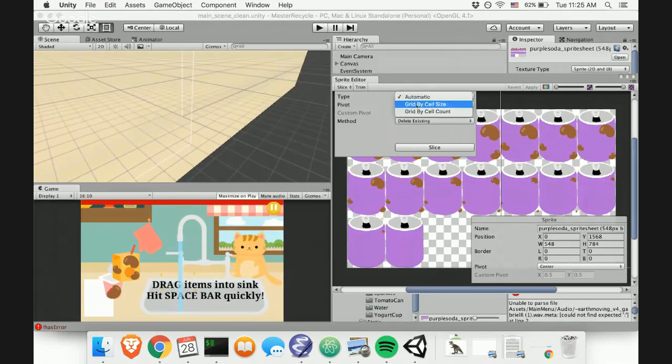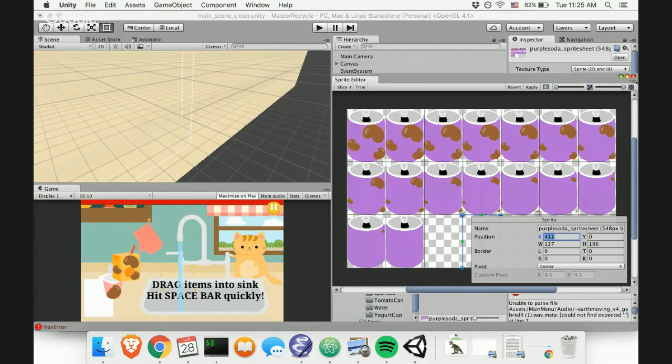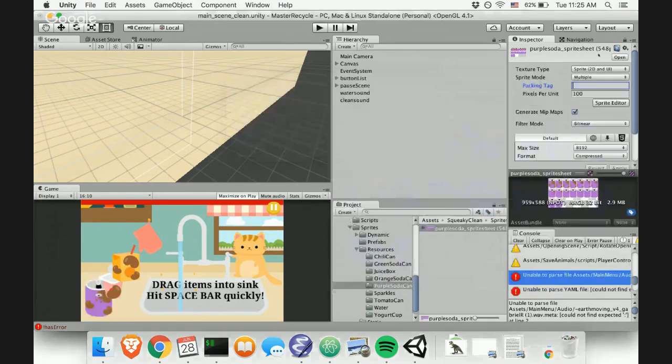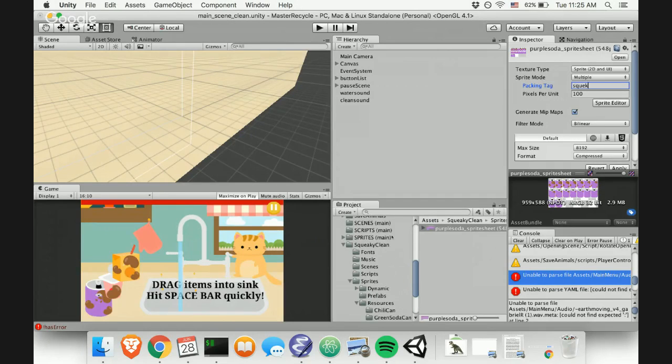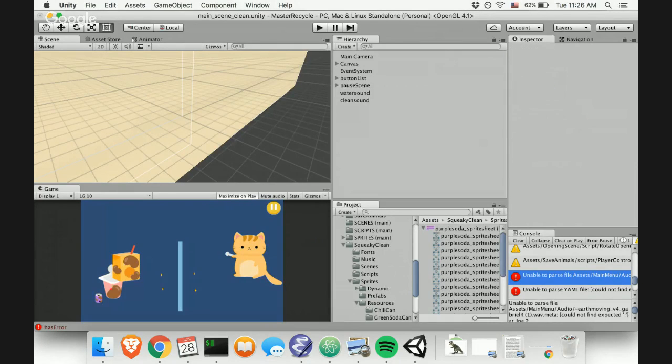Now that we've resized it, we need to redefine the boundaries. Okay, so now the sprite should be working. And let's also give it a packing tag. What's the name of this scene? So, Squeaky Clean One. Okay, so now if we go back to our game, it's a lot smaller. You see that? Bottom left of the screen.